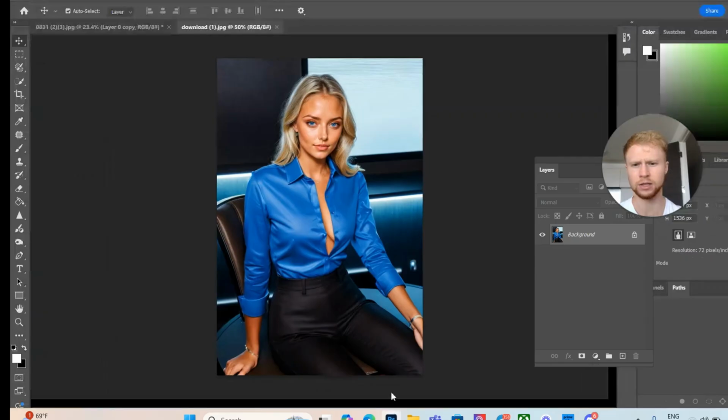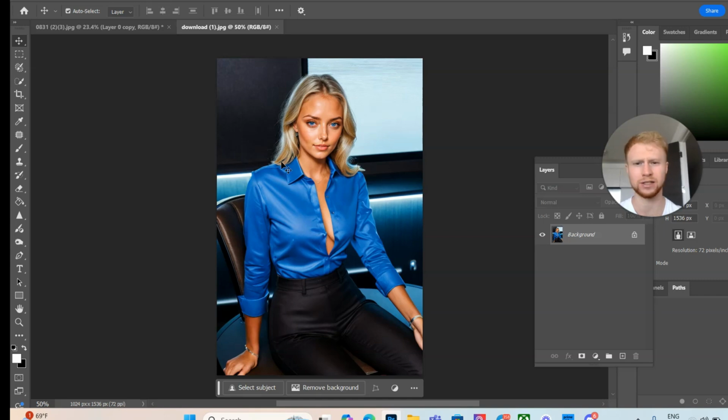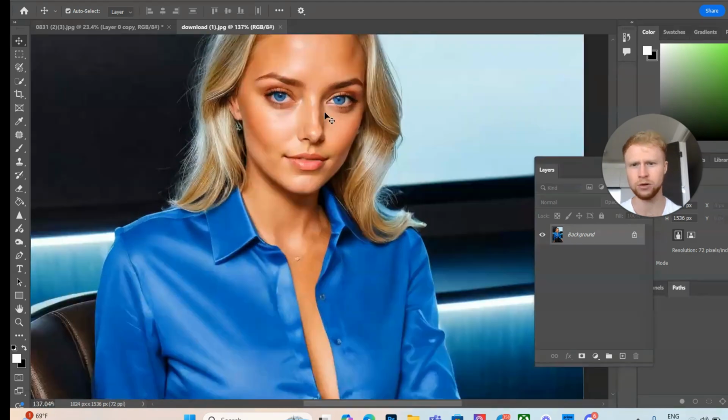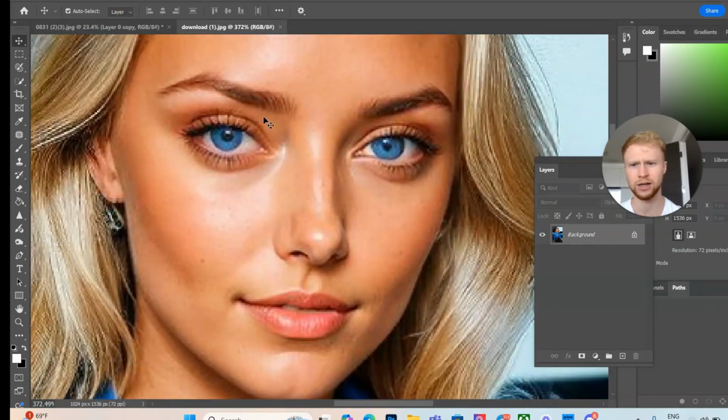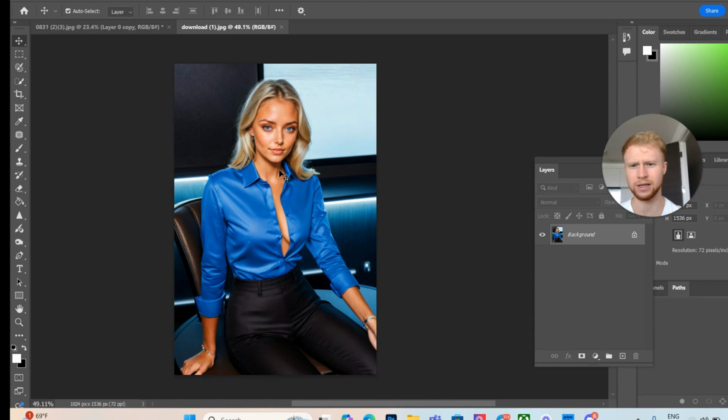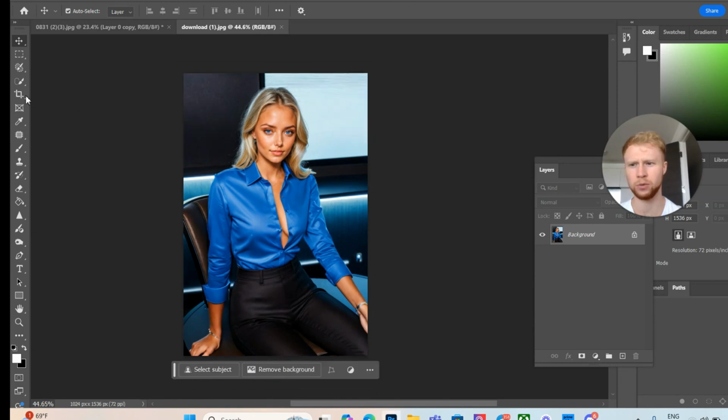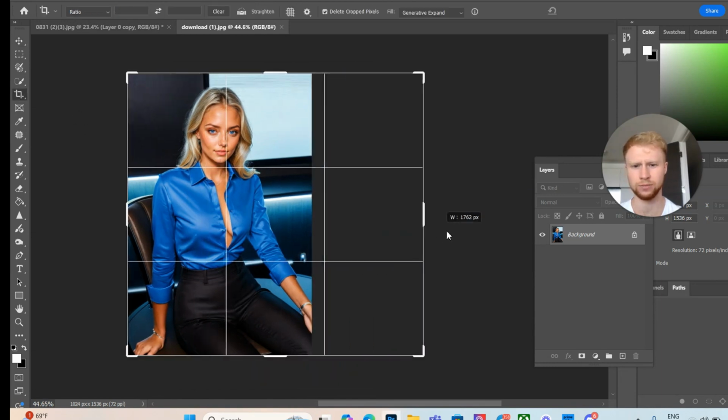So what we're going to do is go to Photoshop, and obviously we have AI expansion features on Photoshop. Because the quality is already great on this platform, as you can see I can zoom right in and it's still got good quality. That means we're going to maintain this quality, but we're just going to expand the sides.